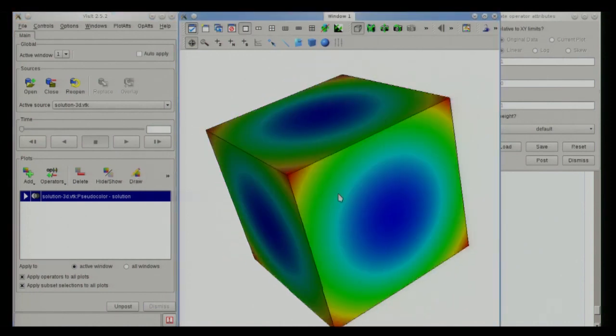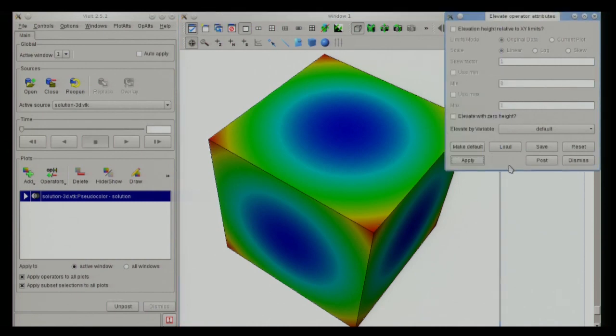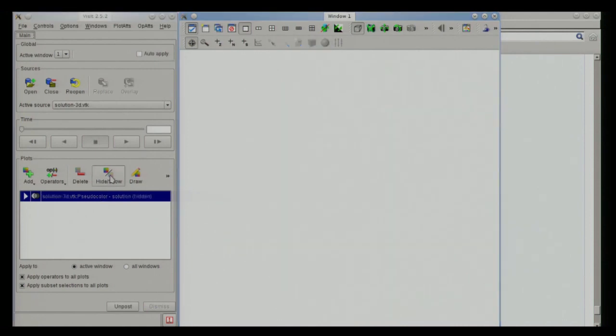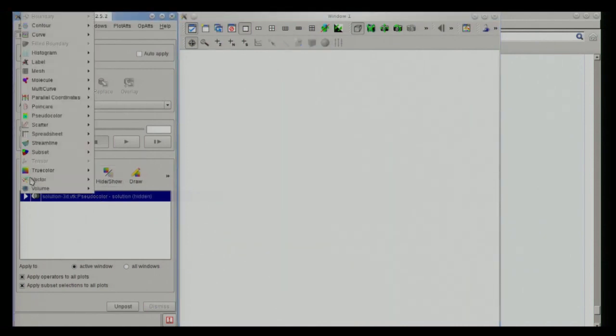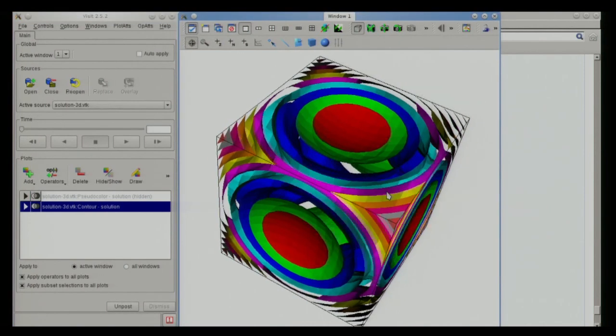And I can look at this, of course, but I can't see what's happening on the inside. So one of the things that we can always do is, instead of showing the pseudo-color plot on the surface, I could, for example, show contour surfaces. So let me show you how this looks here. So I get a plot like this.